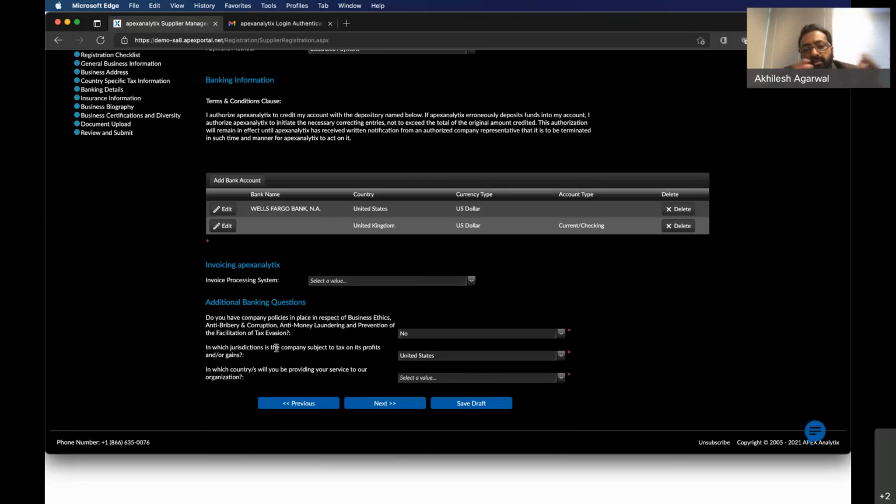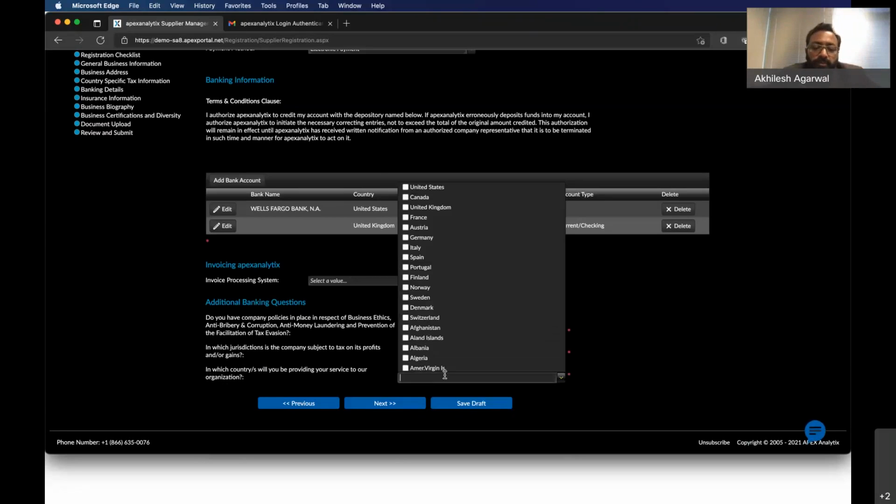So in terms of compliance, we want to ensure both the clients as well as their suppliers are mitigating this risk and complying with the local rules and regulations. Then we are asking the supplier a question: in which jurisdiction is the company subject to tax on its profits? And then lastly, which country would you be providing services?